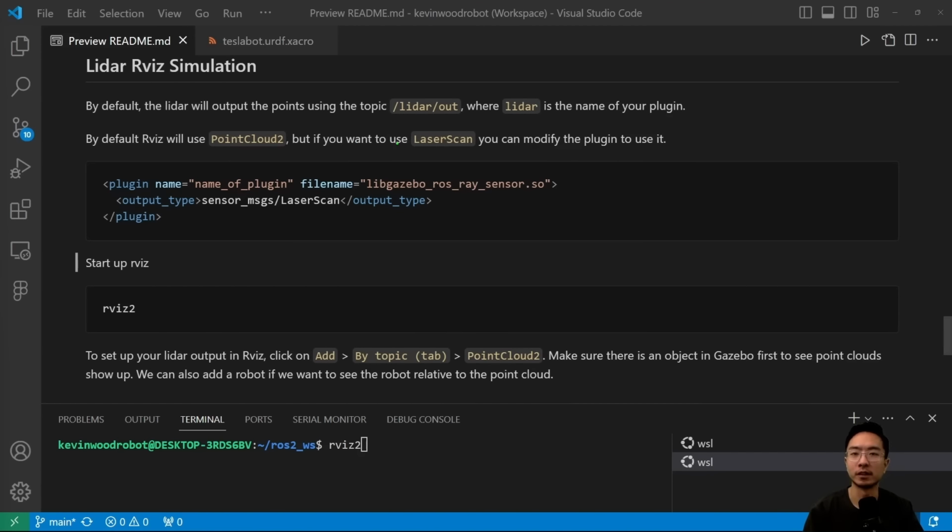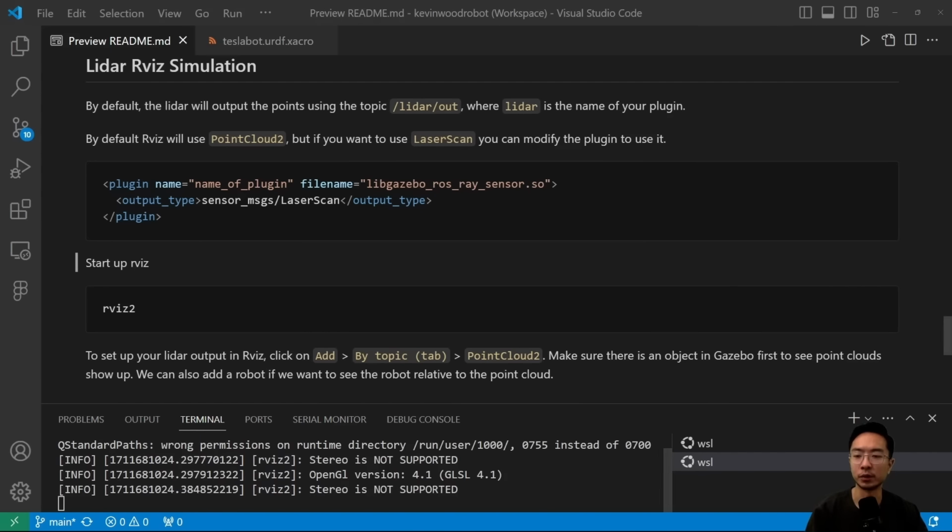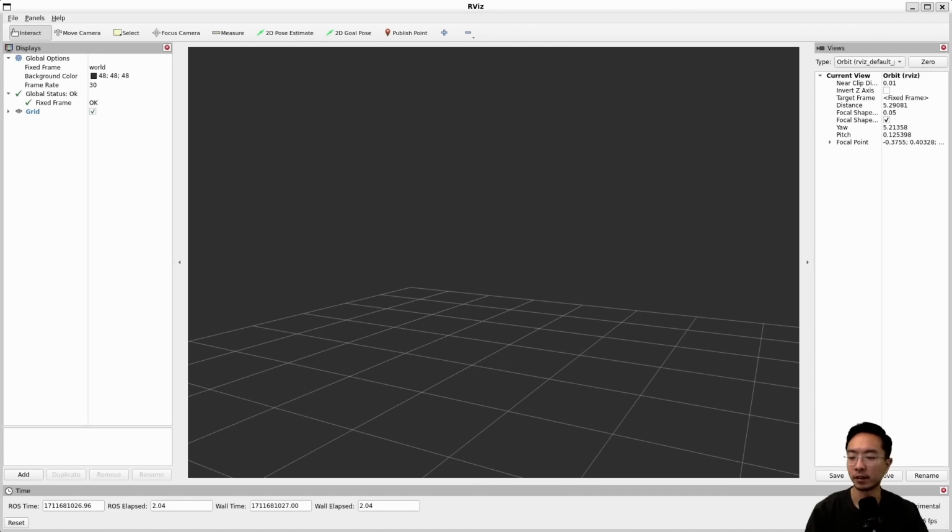So by default, the LiDAR will output points using the topic LiDAR out, where LiDAR was the name of our plugin. So by default, Rviz will use the PointCloud2, but if you want to use LaserScan, you could go ahead and modify the plugin in our URDF file like this. So the main thing is you could have an output type specified here. So let's go ahead and see the LiDAR in Rviz. We could just go ahead and start up Rviz here. So type in rviz2, and this will launch another window that will show us everything.